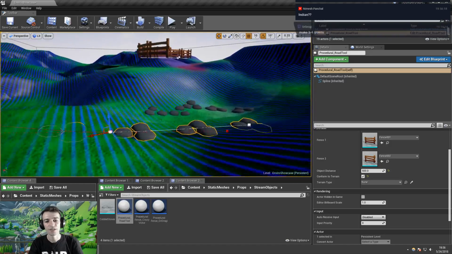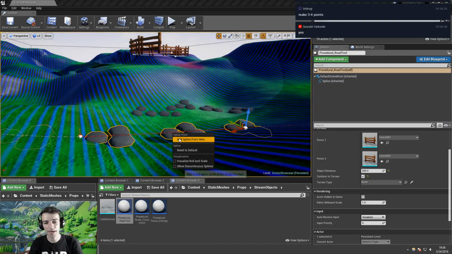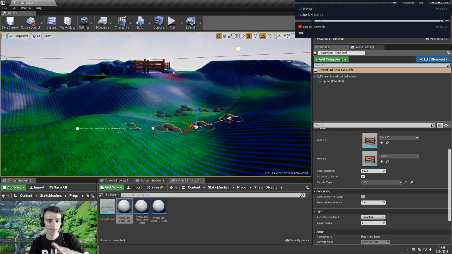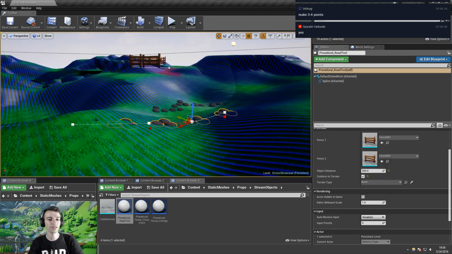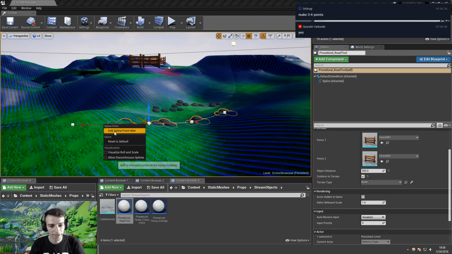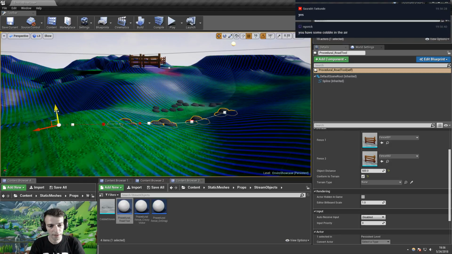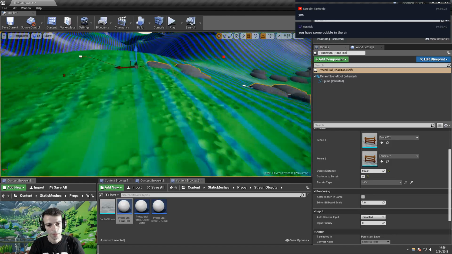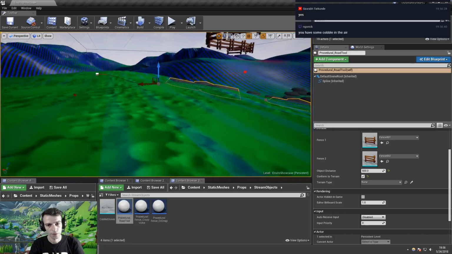Whoa, okay. So now as I'm adding spline points, it's automatically adjusting itself on the terrain. Maybe I'll add another one here and edit the tangents a bit. There we go.